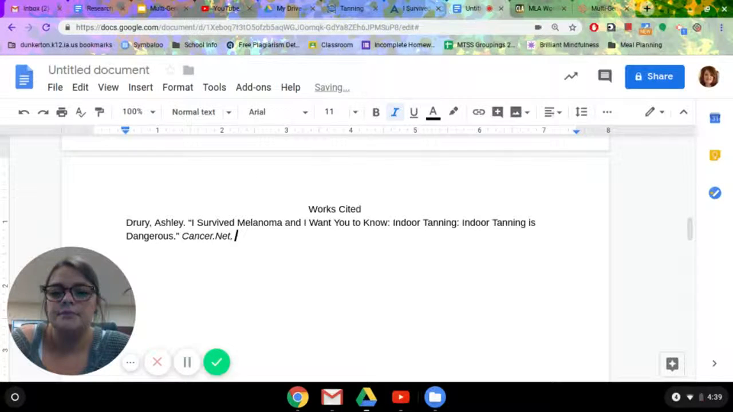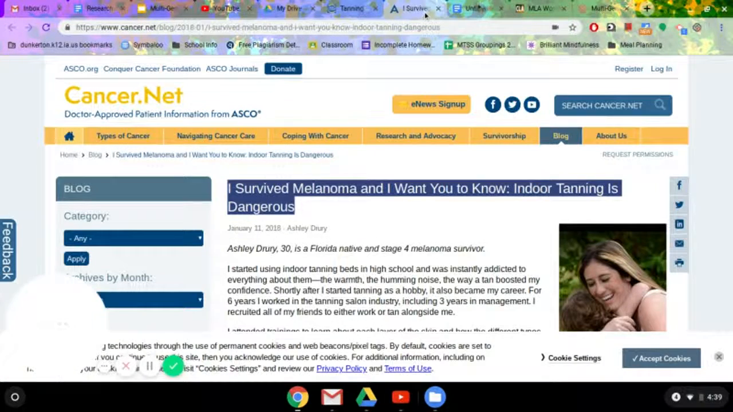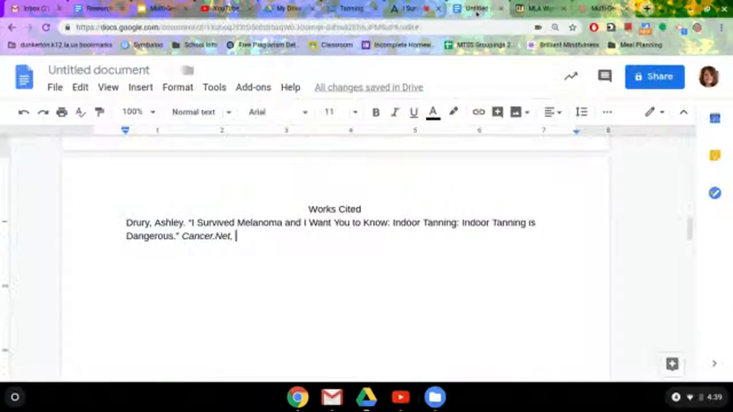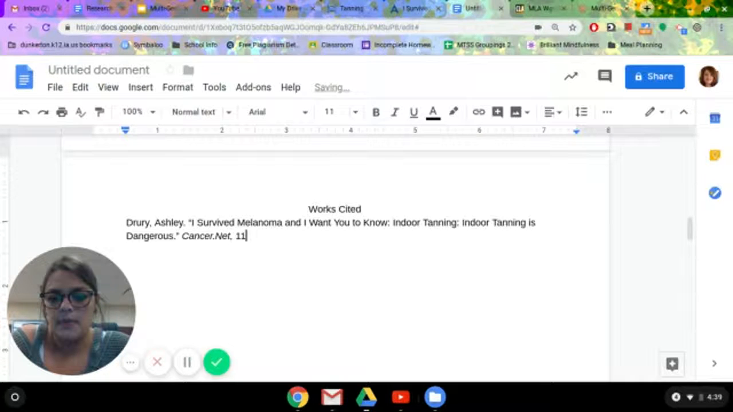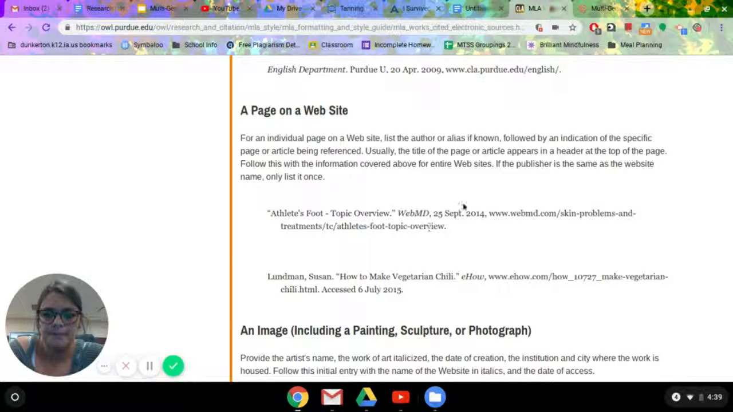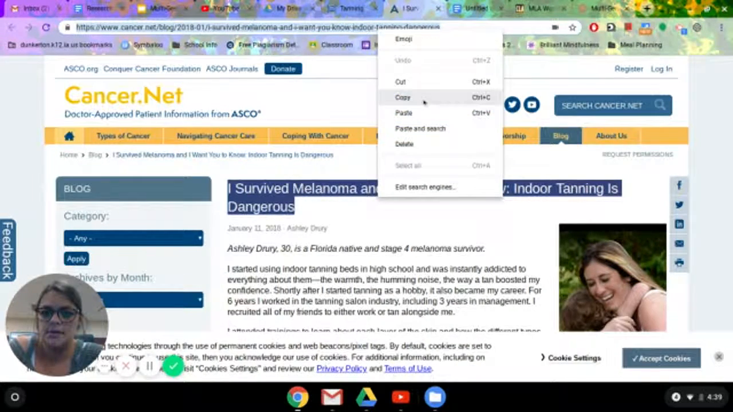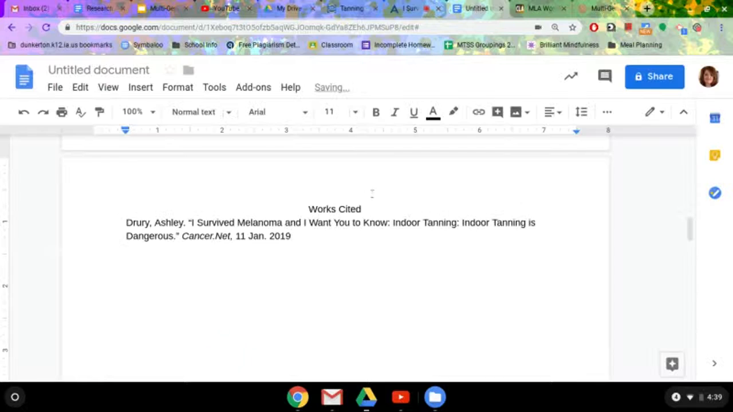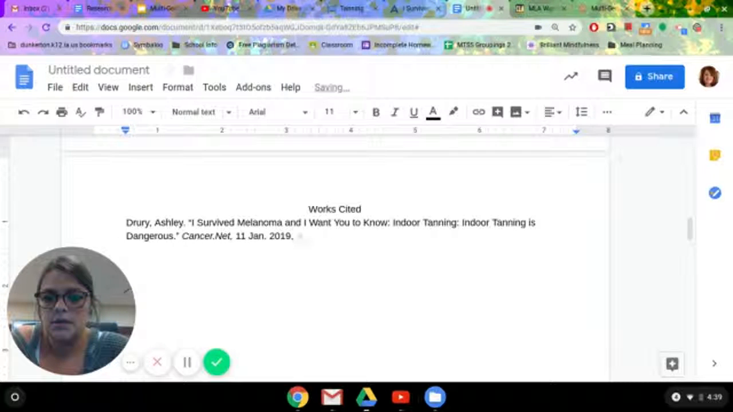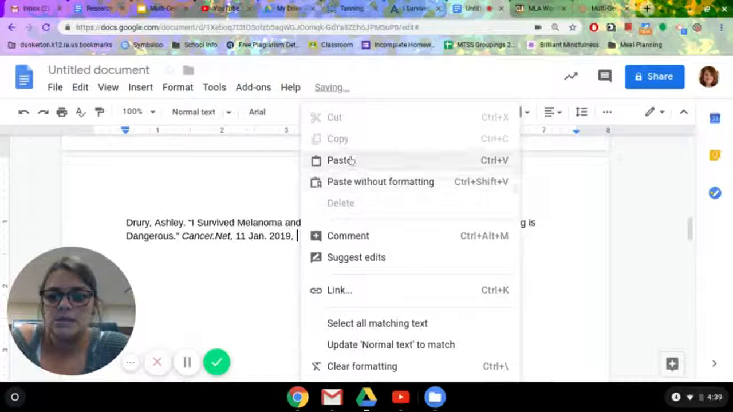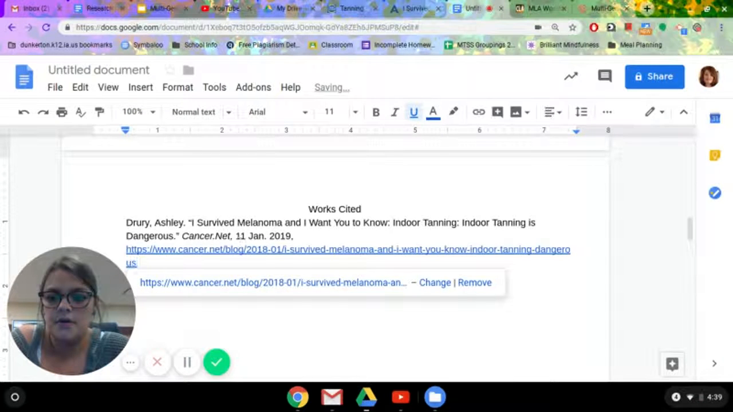Comma. And then the date that it was published, which I believe is the 11th of January. Yep. 11 Jan 2019. Let's go back to Purdue OWL, see what we need next. A comma and the URL. You can do that. Easy peasy. Copy. Comma. Paste. Nice. Cool.